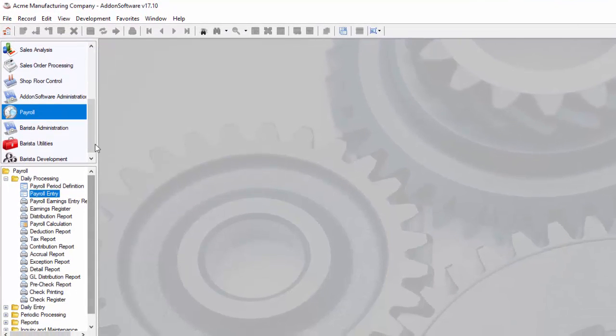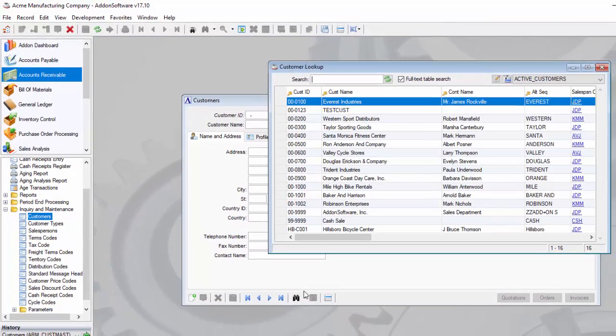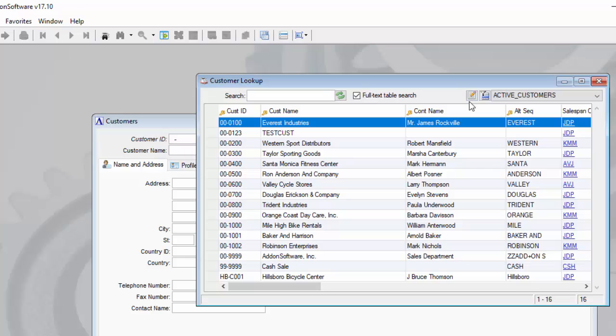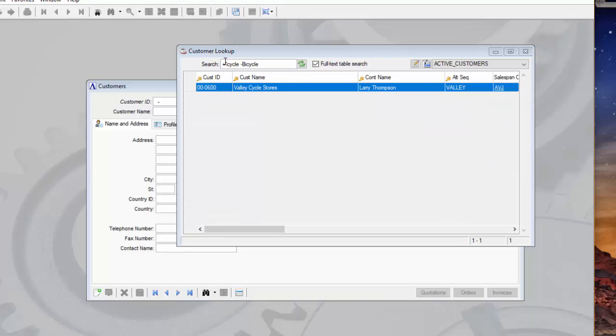There's been some improvements on the Lucene front as well. Here in our customer inquiry, we have a new button that we haven't had before, and this lets us launch a Lucene query builder that helps us to construct more sophisticated searches. For example, in the case of our customer table, I might be looking for a customer whose name contained the word cycle, but I knew it wasn't bicycle. So I can see the sort of search string that it's going to put together for me. And sure enough, given that search criteria, I find Valley Cycle Stores.